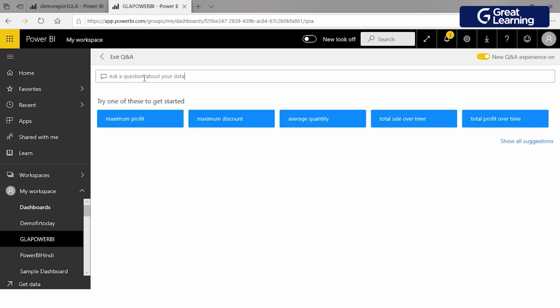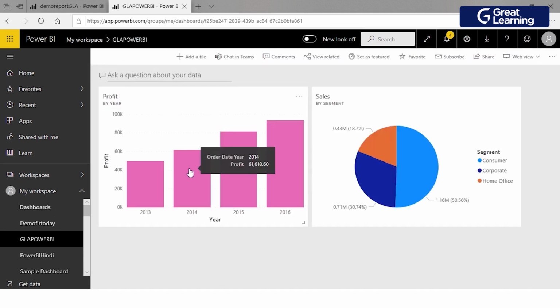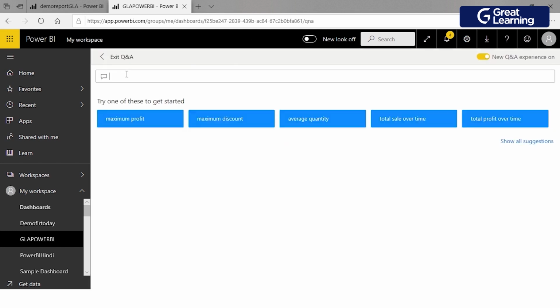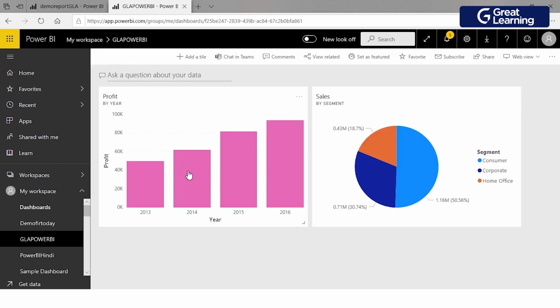It says blank. That is not possible. Let's just go back here and check. My profit in 2014 was 61618. So let's just say profit. Okay, this is irritating, but let's try this. 2014. It's 62.88k. There you go. So it's near about that. I'm not sure why it is giving a different value, but it's near about that, right?